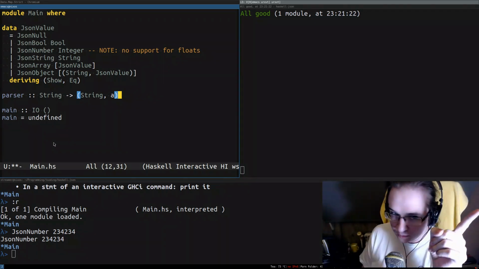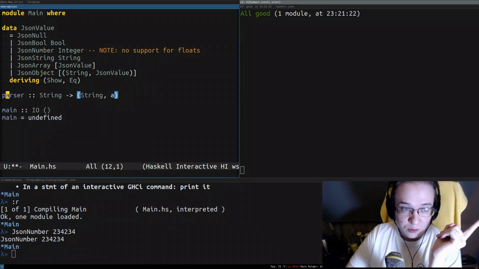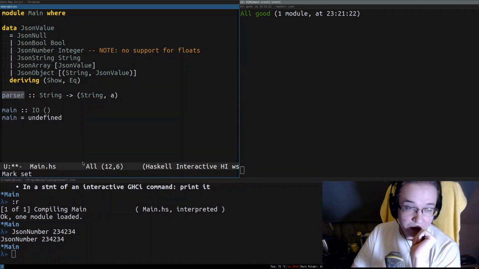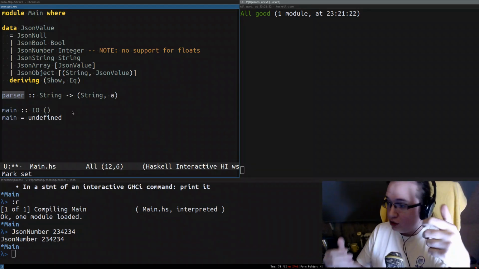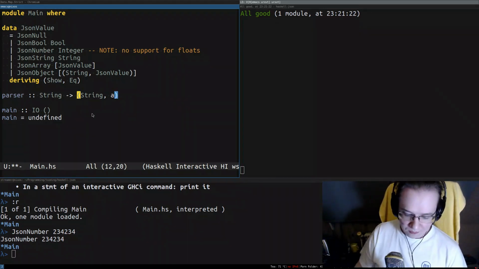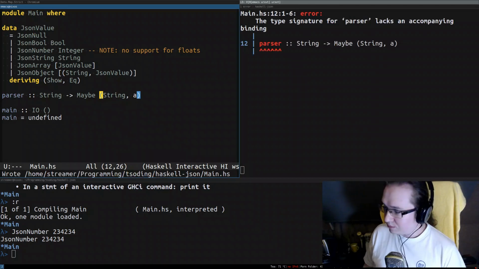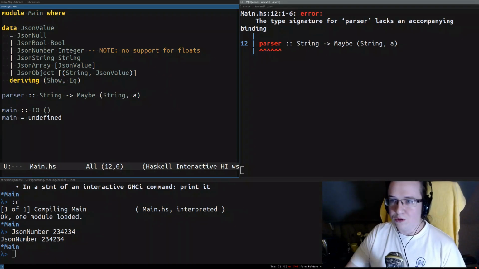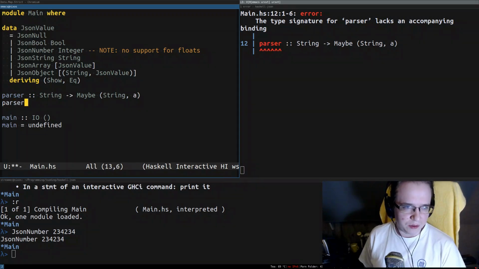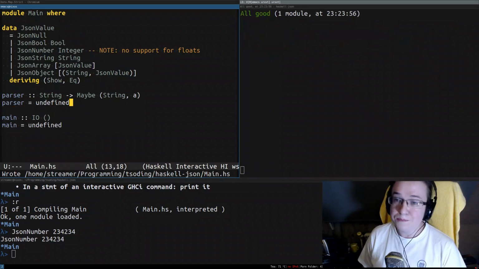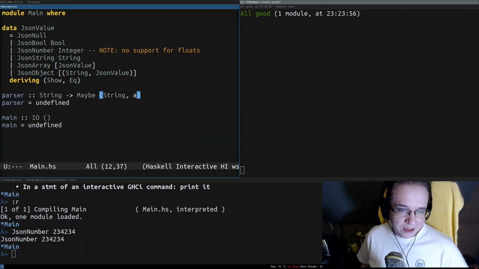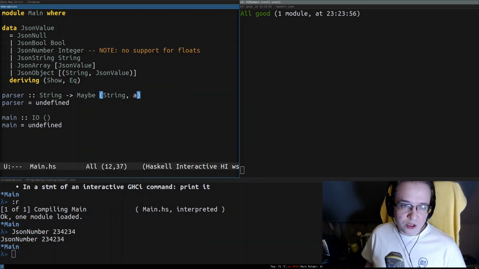But that's not it. What if the parser cannot parse the thing it's supposed to parse? So we need a way to indicate that the parsing has failed. Maybe. So it complains about compilation because it's not implemented. Maybe we can actually suppress the compilation error with something like that. Which complicates the thing a little bit. So you see, the parser becomes more and more complex.